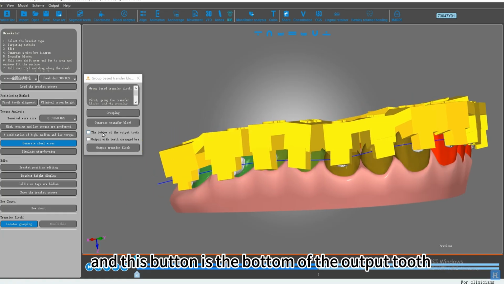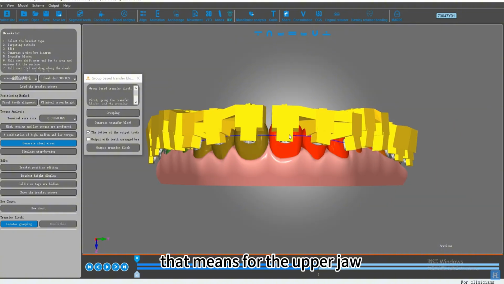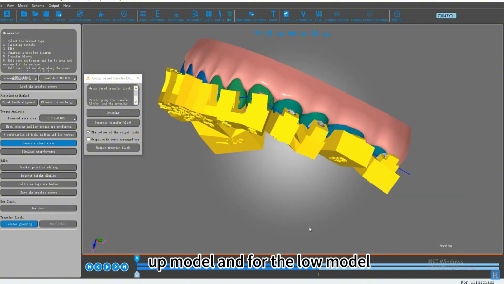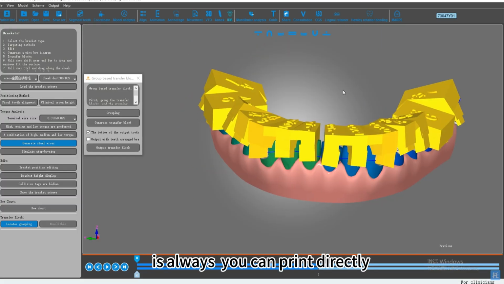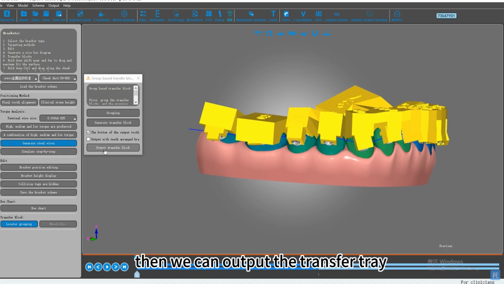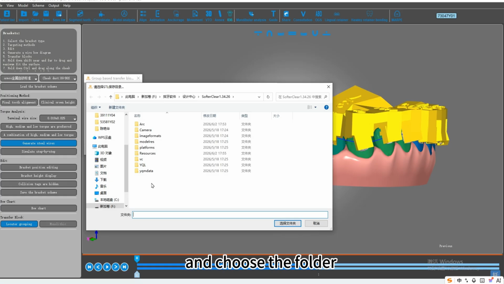And this button is the bottom of the output tooth. That means for the upper jaw, upper model, and for the lower model, you can always print directly. Then we can output the transfer tray and choose the folder, and you can save it.